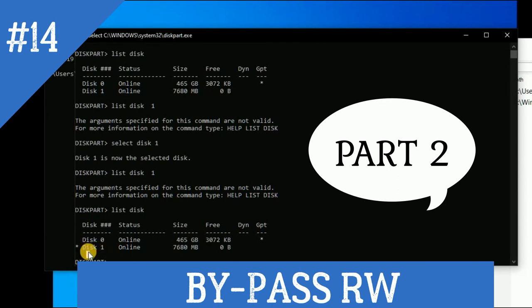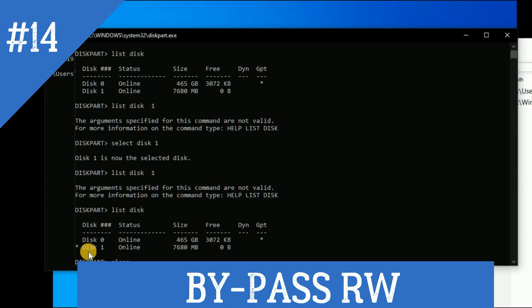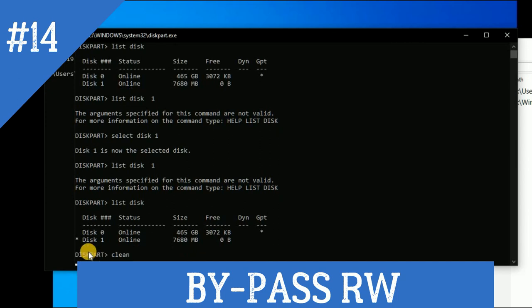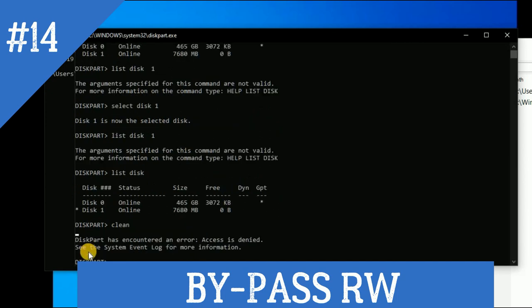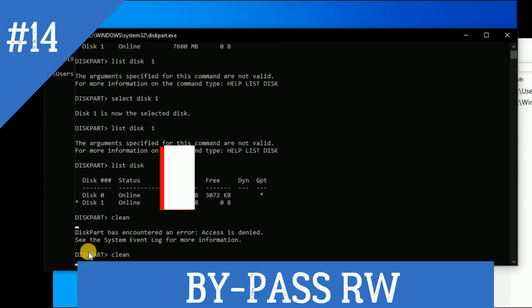Okay, so what we need to do is to clean the disk. Okay, I don't know what the error is.